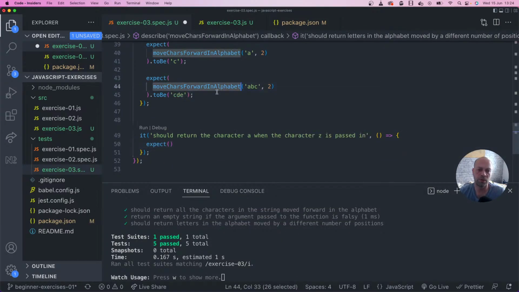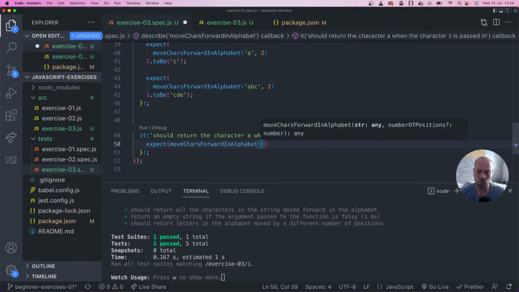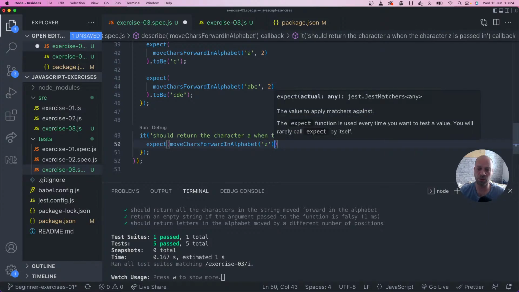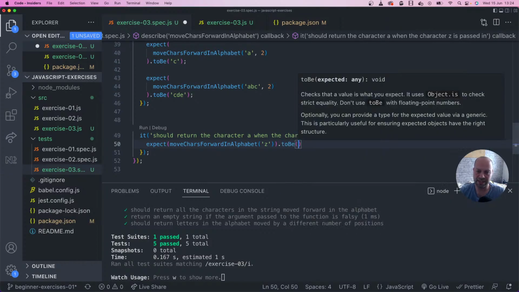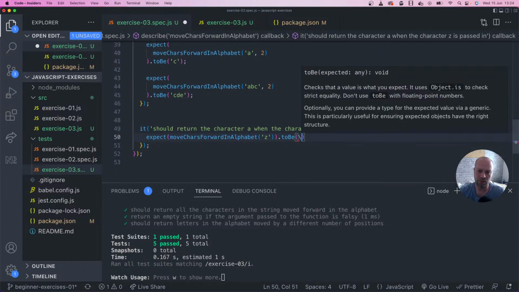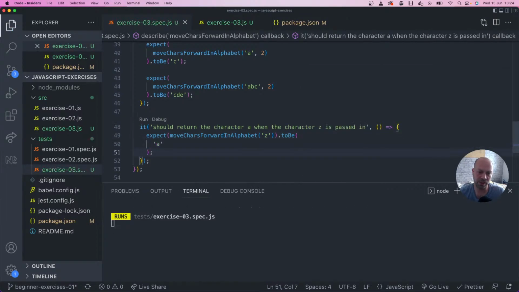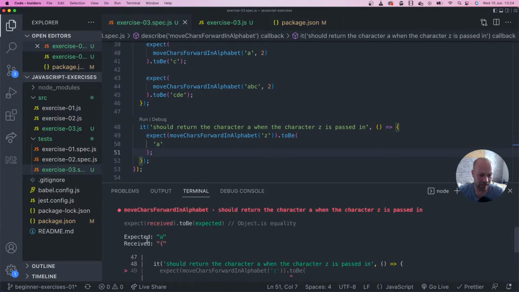Okay, so we'll write the test first. We'll call the function with the letter Z. So we should expect that to be A, using that default position of 1. Okay, so we should have letter A there. And of course that should fail, because what we should get is the curly brace, because that's the next character that's generated from whatever the number is when you add an additional 1 to Z.